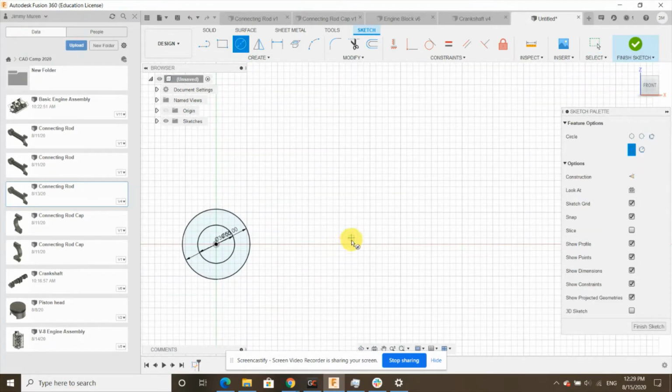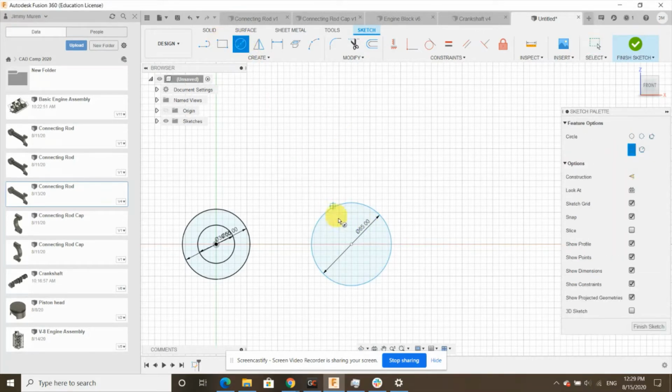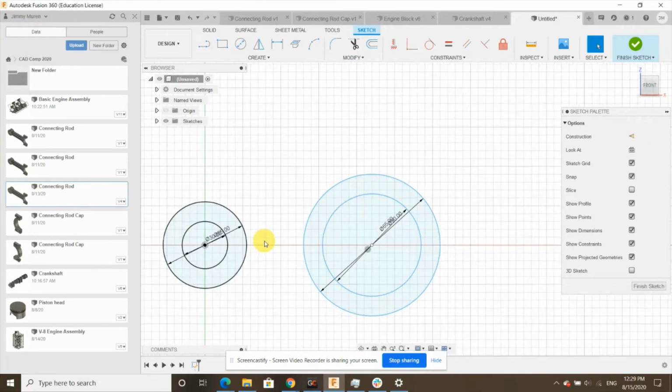Next, we're going to create another 2 circles centered on this axis right here. So make sure it's not floating around over here, just on the axis. And it should snap to it once you get close enough. We're going to click on there. First circle is going to be 65 millimeters. Second one, once again, is concentric, and it will be 90 millimeters.